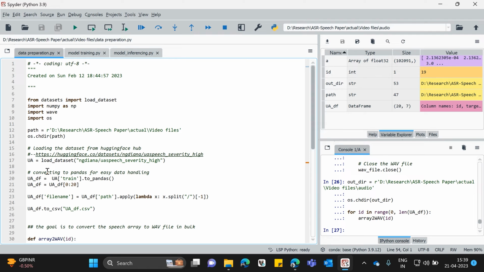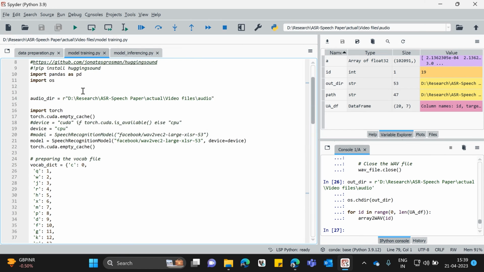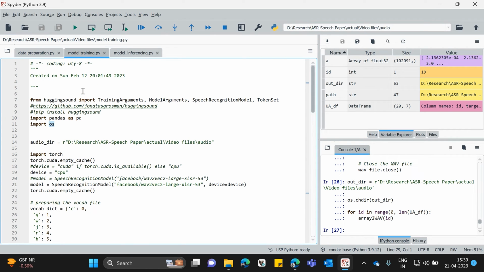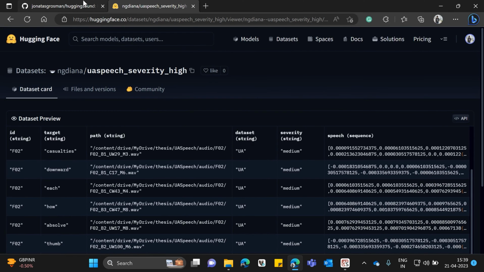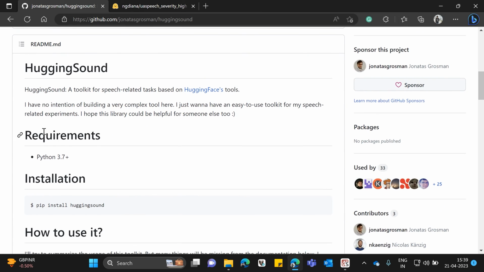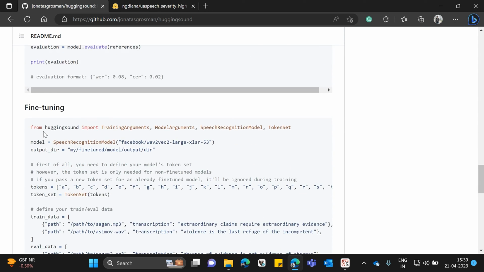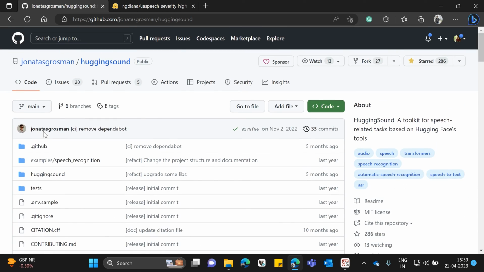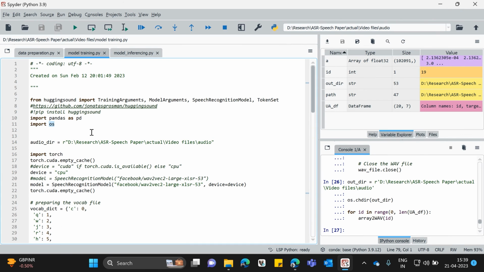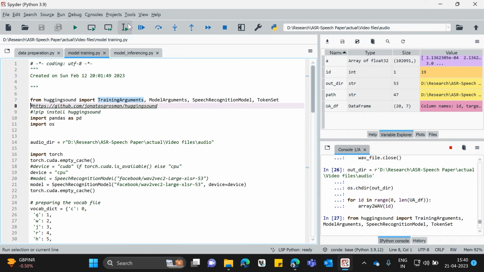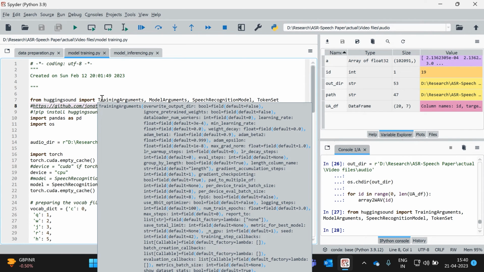Okay, so next let's see how we can train this particular model. For that, we are using a library called Hugging Sound. Hugging Sound is actually a very interesting library, and it is built on top of Hugging Face models. It has inference, evaluation and fine tuning. It's really great, it helps us easily train the model without much hassle. So let's import some of the items from Hugging Sound. Before that, you have to pip install Hugging Sound, and while pip installing, maybe there will be a downgrading of your torch library.